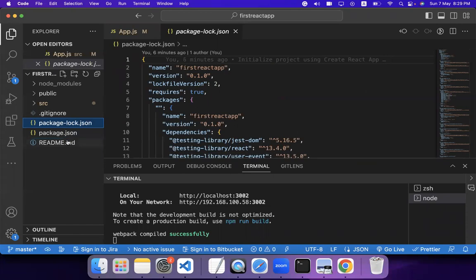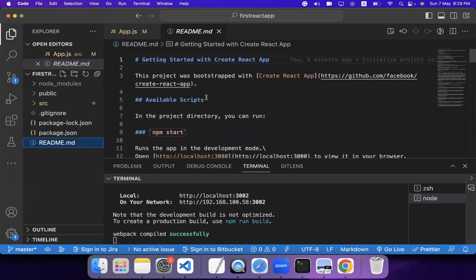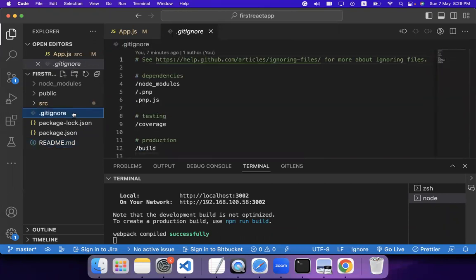Then there is the README.md file. It contains the default instructions on how to run the project. It is available in every React project. You can go through it. And then there is the .gitignore file. Basically, it automatically creates a Git repository out of the box when you set up your first React application.